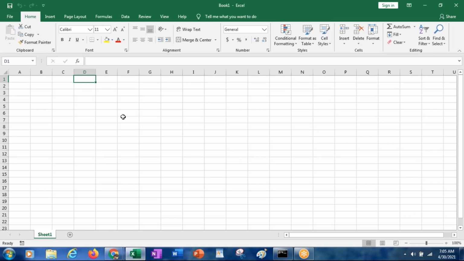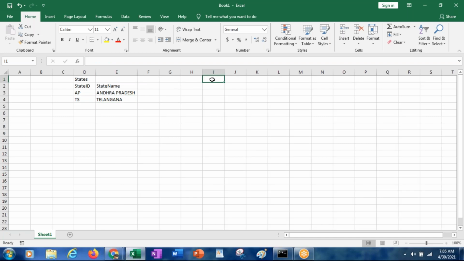Initially we have the states table. In the states table we have state ID and state name. In the state ID we have AP, Andhra Pradesh, TS, Telangana. Now we have the cities table also, with city ID, city name, and then state ID.